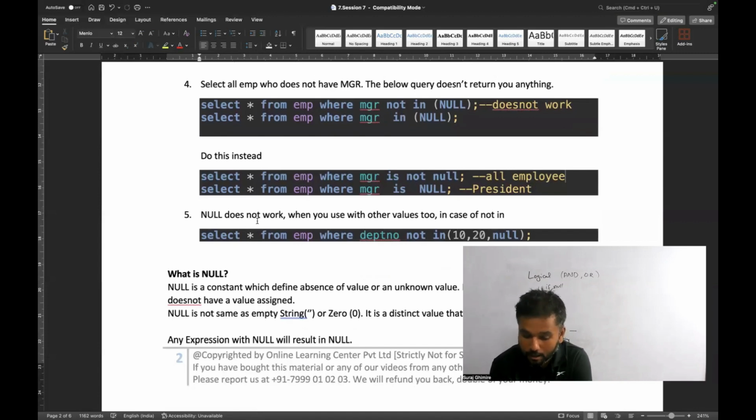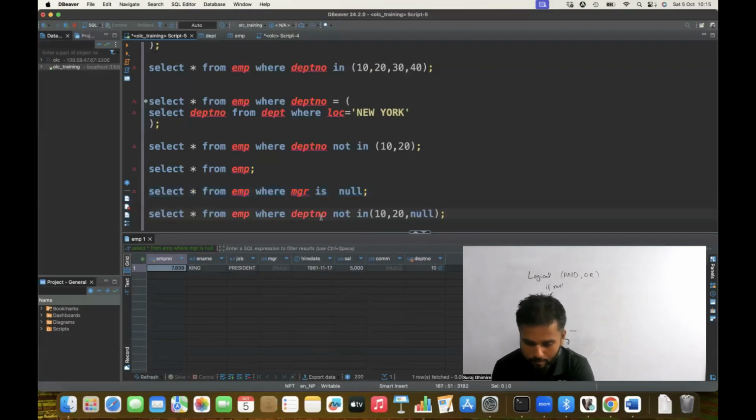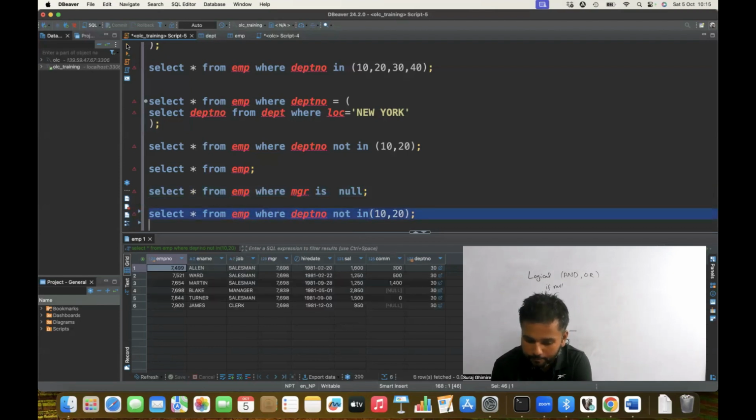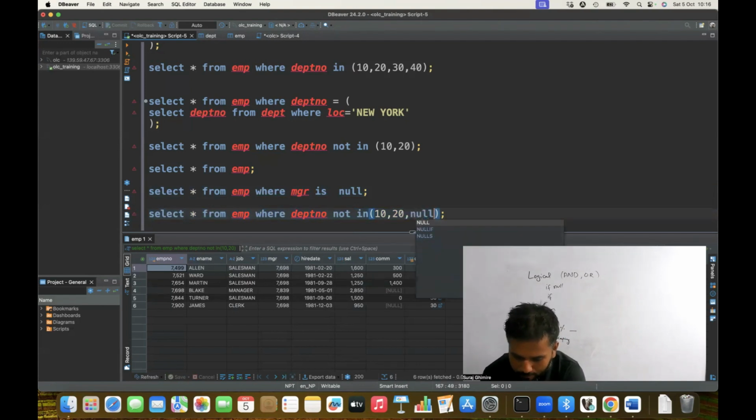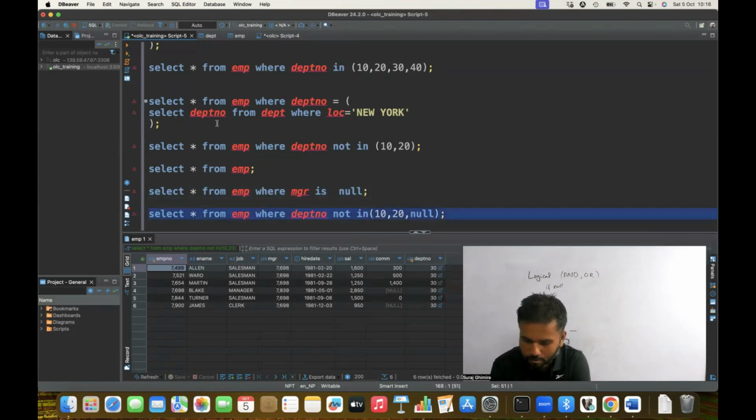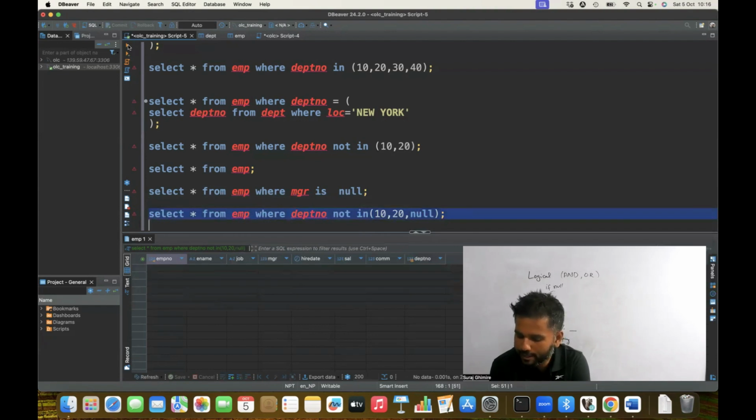Next, null does not work when you use it with other values too. So check it out. Let me try something like this. Select star from employee where department number not in 10, 20 and null. So let me first not write null. What are you expecting? 30. We are expecting all the employees who do not belong to department numbers 10 and 20, which means 30, right? What if I just write null here? What's wrong? You don't get anything now, right?